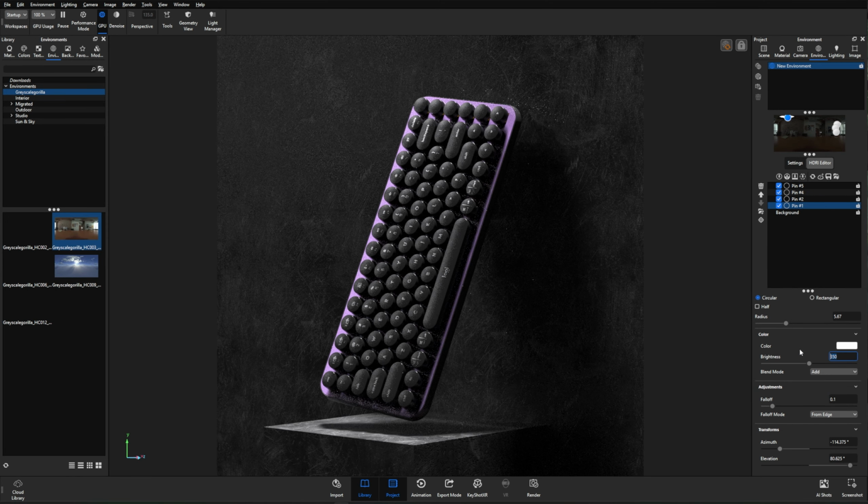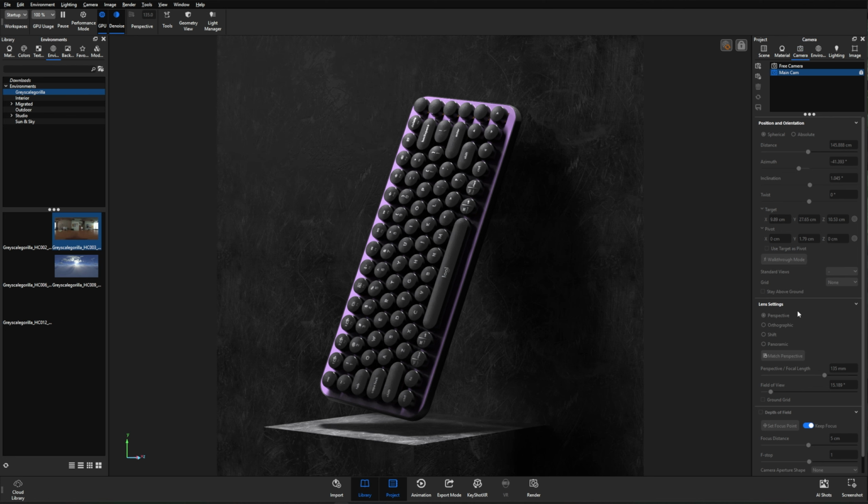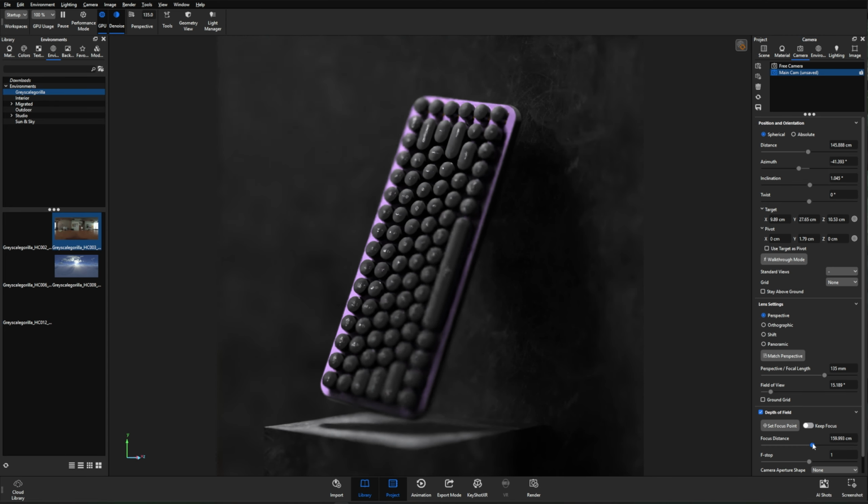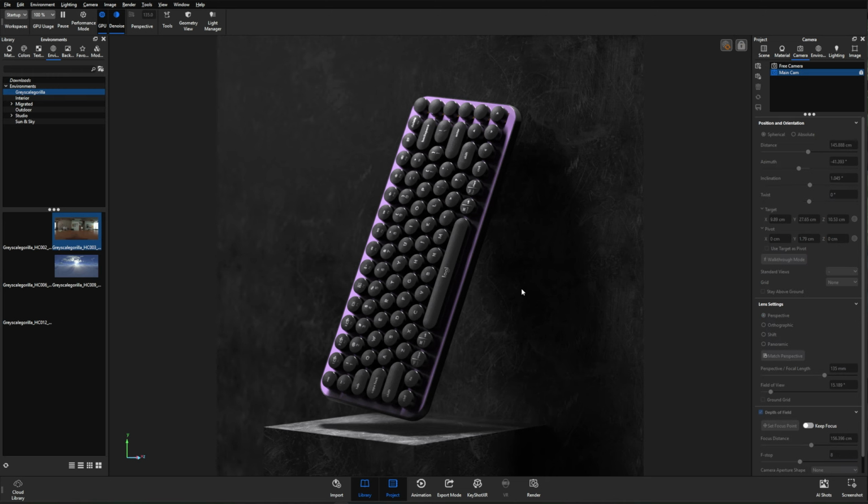For the cube I want stronger contrast, so I will increase the light intensity to around 350. That gives us a nice balance. Now let's refine the camera. I will unlock the main camera and enable depth of field. Let's turn off keep focus and manually set the focus distance so the sharpest focus lands on the middle keys. Let's set the f-stop to 8, which gives us a natural amount of blur while keeping the product readable. Once done, I lock the camera again.